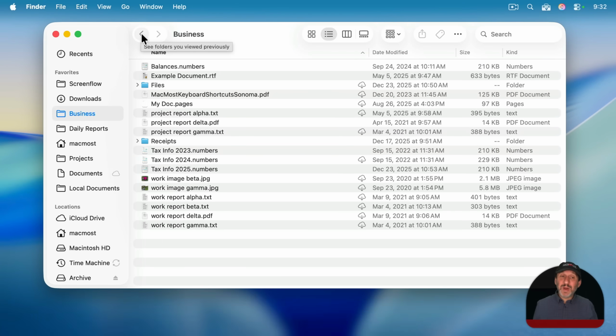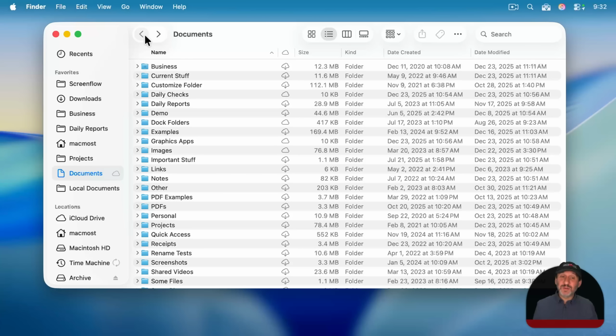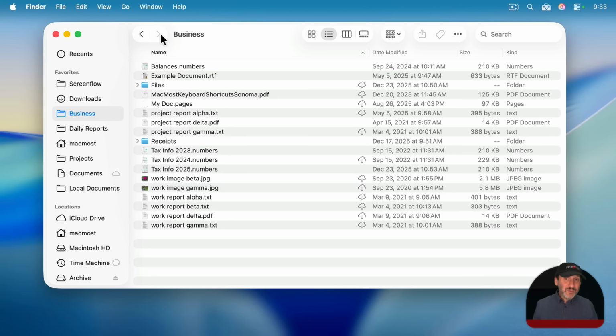Now, a button that people often misunderstand is this one here. This is the back button. And there is also a forward button. So for instance, if I were to use the back button to go to the previous folder, then the forward button becomes active and I can go forward again, just like using back and forward in a web browser.